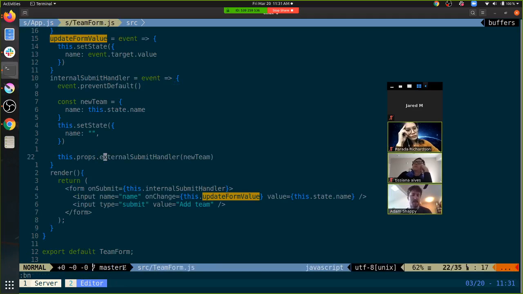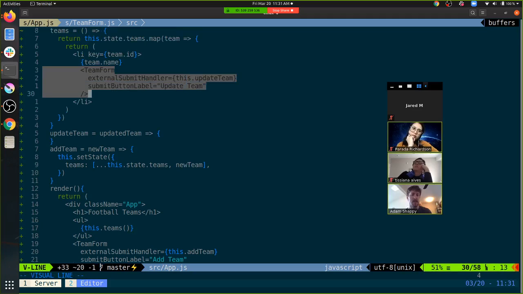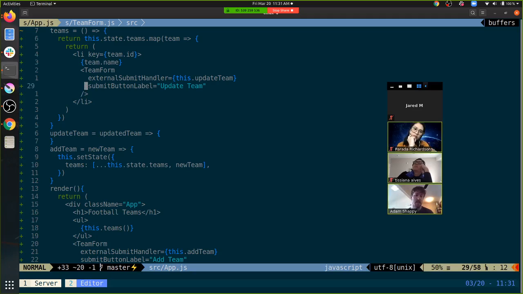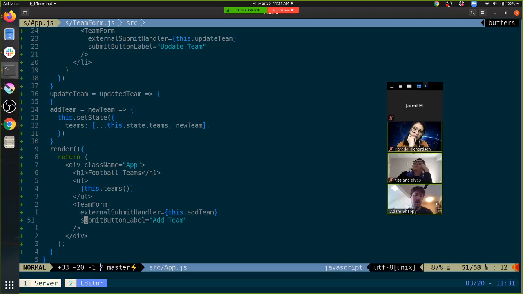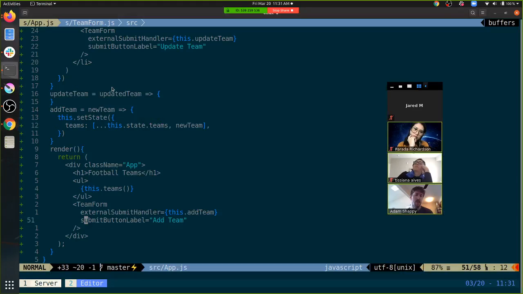Okay, does that give anybody any ideas about how I can fix this? What are you trying to fix? Well, in this use of the team form component, I pass in a prop called submit button label, and it says one thing. Over here, I'm passing in something different. How can I use that to make it so they don't all say add team? Would you associate those labels with the value of the input it belongs to, or something like that?